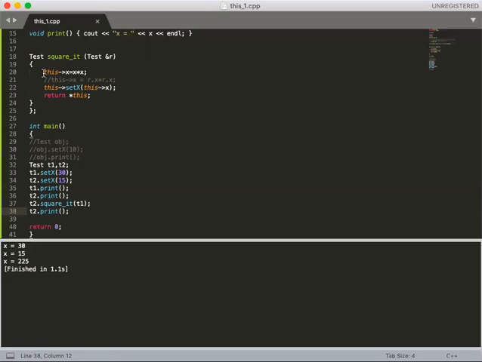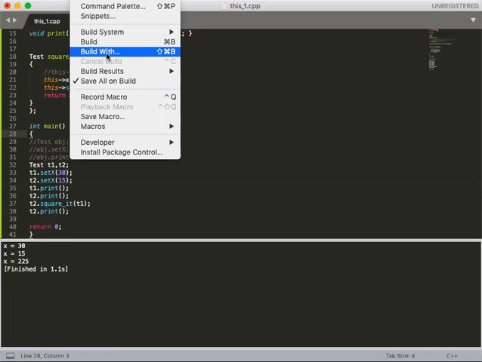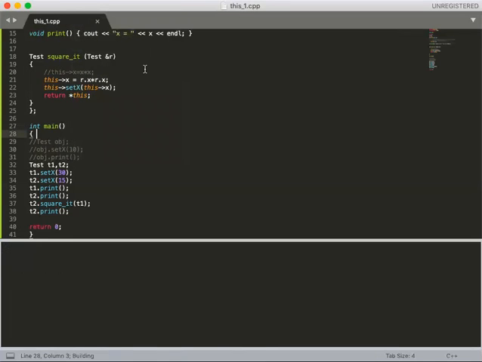And what if I comment this out and make this one? So now what value should I have inside t2, inside the x value of t2? Let's just run this. 900.